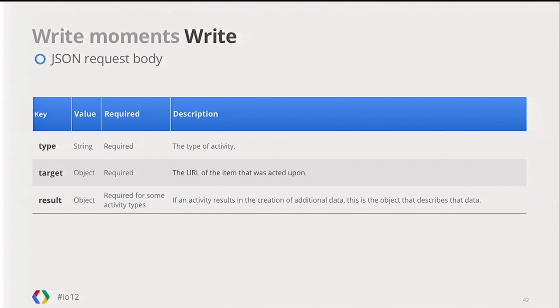Next, the target. This is the item that was acted upon. So if I listen to something, this is the song. If I bought something, this is the product. Now, the result is any resulting data from that action. So if I made a comment, this is the comment. This includes the comment permalink, right, and the comment text.